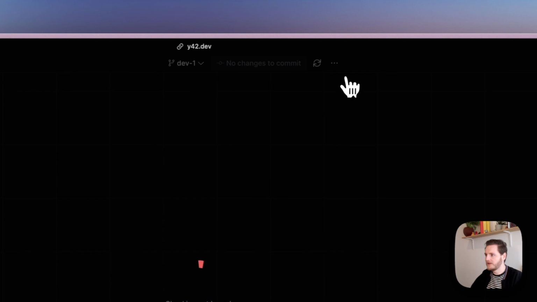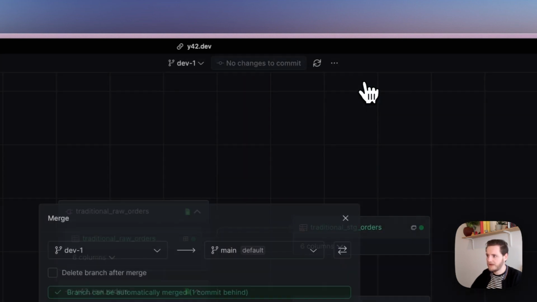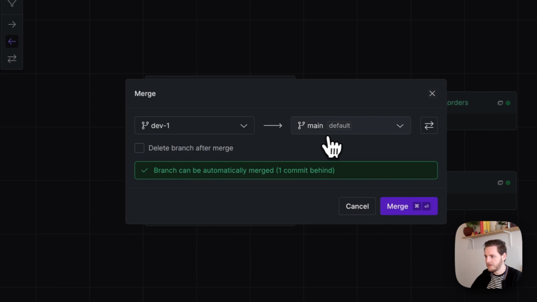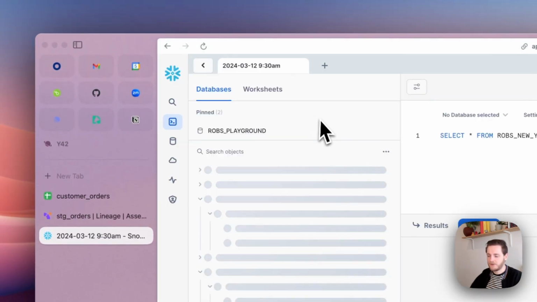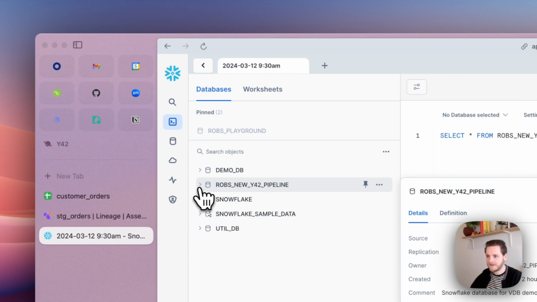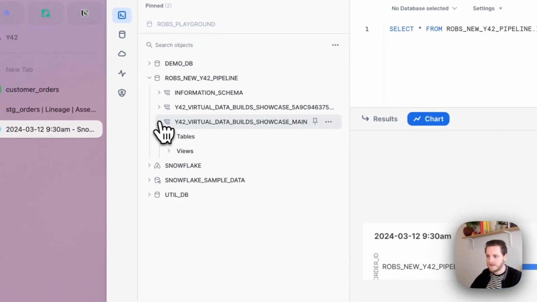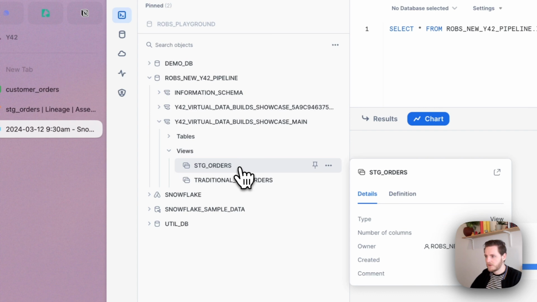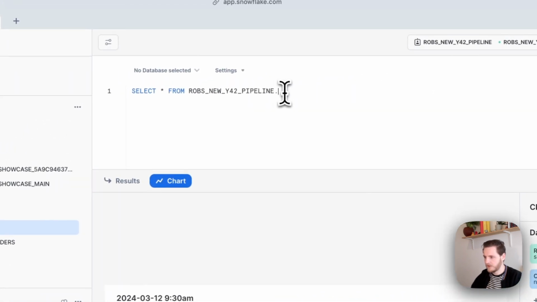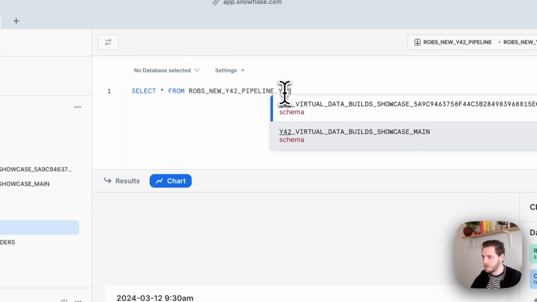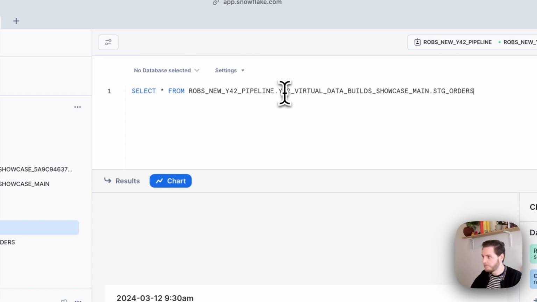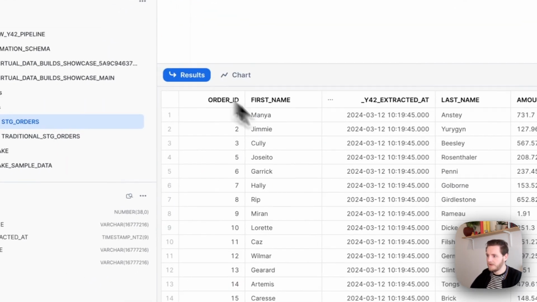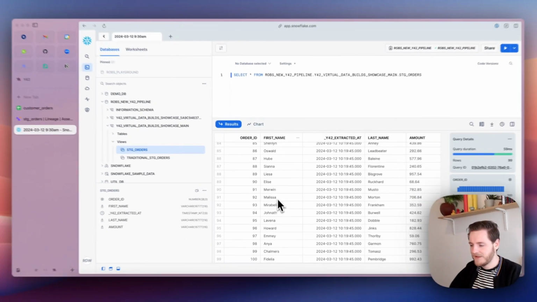Now, let's see what this looks like if we merge this in. So from here, we can easily create a merge. We want to merge dev1 into main. Let's merge this in. And because the virtual data build already exists, the refresh on Snowflake should also be automatic, or should be instant. So let's take a look at it again, and let's take a look at the main views. So staging orders over here. Actually, let me just query that. Y42 main dot staging orders. There we go. And let's take a look at the results. As you can see, the merge was instant.